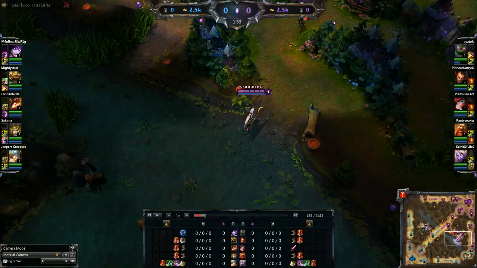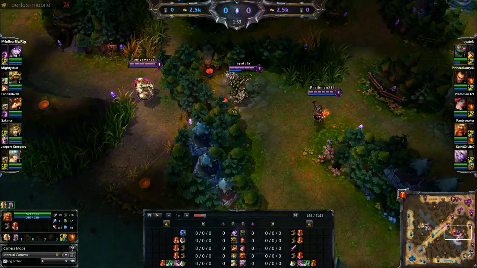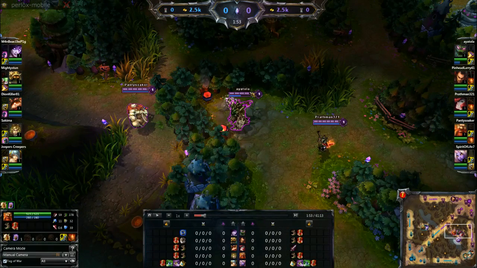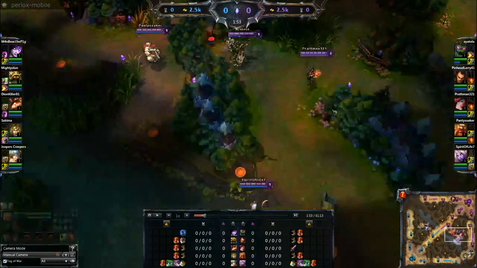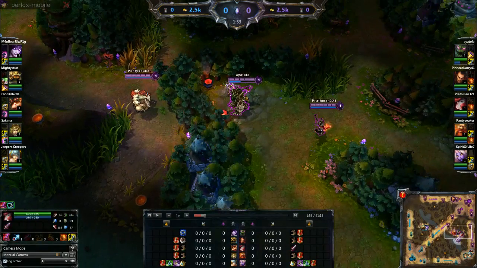So there's that. As we can see here, what these champions are doing is Gragas is going to, if I remember correctly, leash blue. And then we have a couple champions that are probably just going to help out. They're going to do a little bit of damage and then run away.